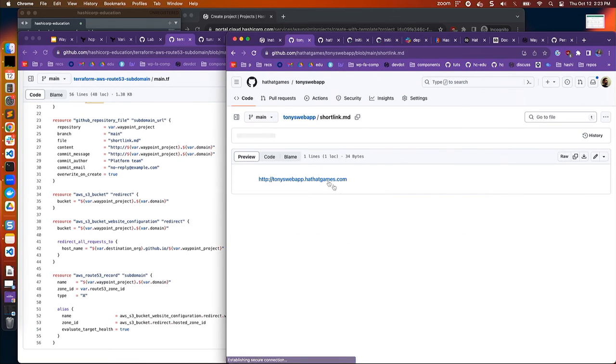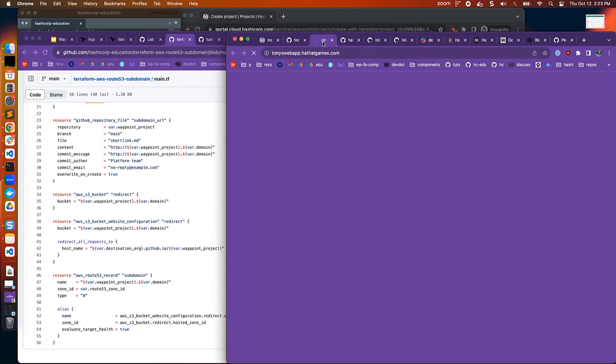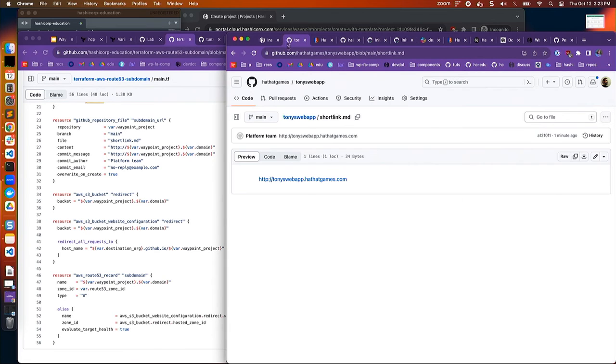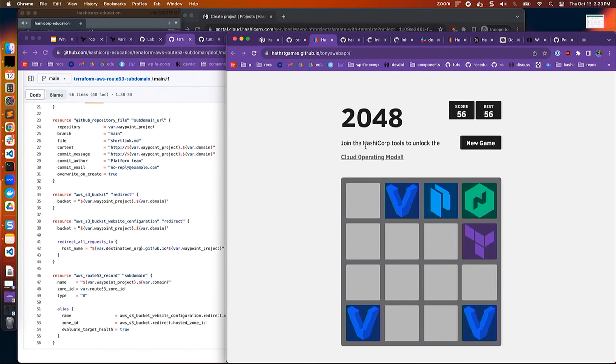OK. This looks pretty professional. I wonder if this is going to work. Doing something. Hey, look at that. So it seems like that does work. So if anybody wants to verify this, you can follow tonyswebapp.hathatgames.com, and it will take you to this lovely page here. You can play along as I'm talking some more. But this looks really good.